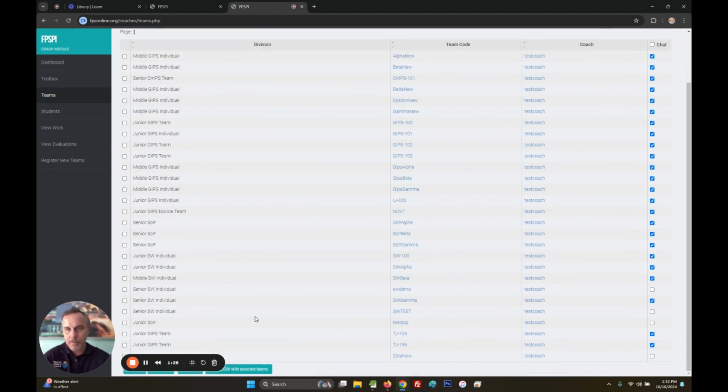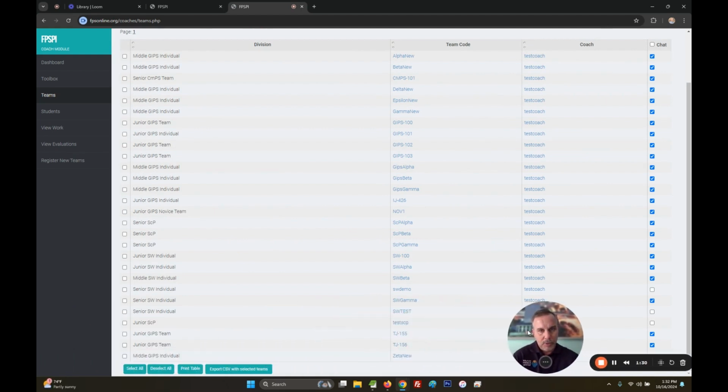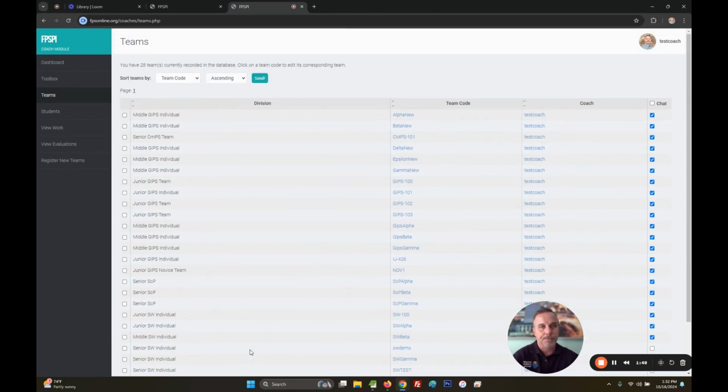If you scroll down to the bottom down here, you'll be able to see some options to export this list in case you needed it for any particular reason. Usually this list doesn't get very long for coaches because you have just a few teams. But you can select all, you can deselect all, you can print it, or you can export it. All right, so that's going to be under the team section.